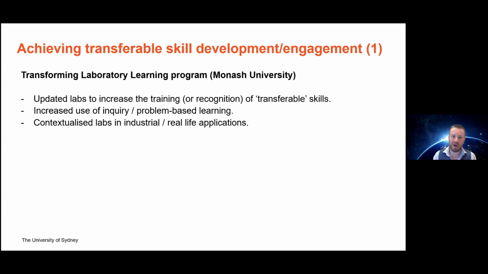In that particular case, two huge lenses were used. One was that of inquiry and problem-based learning, and the other was contextualization. So any lab that was created was either far more inquiry-based than it used to be, far more contextualized, or at best, both. So those were the lenses that were utilized.